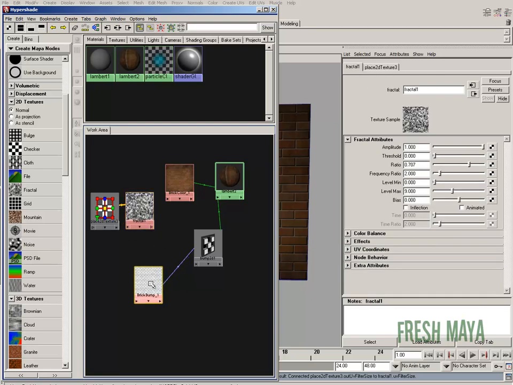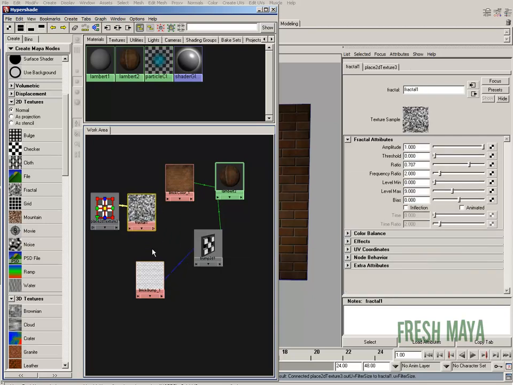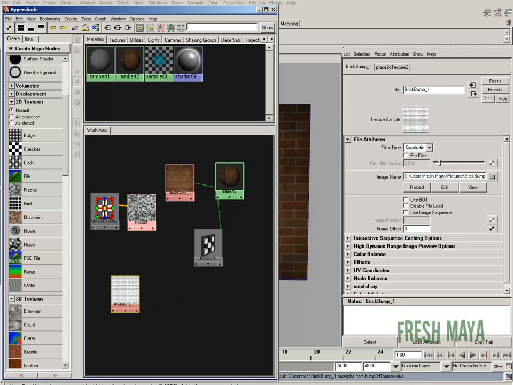Now, we've already got something plugged into our bump, so we can't really plug this into our bump. So what we're gonna do is I'm gonna break this connection here. I'm just gonna click on that line, and then you can either hit delete or backspace. Either one, it will break that connection. All right. Now let's go ahead and just to kind of show you all this so you get used to using the Hypershade if you've never used it.